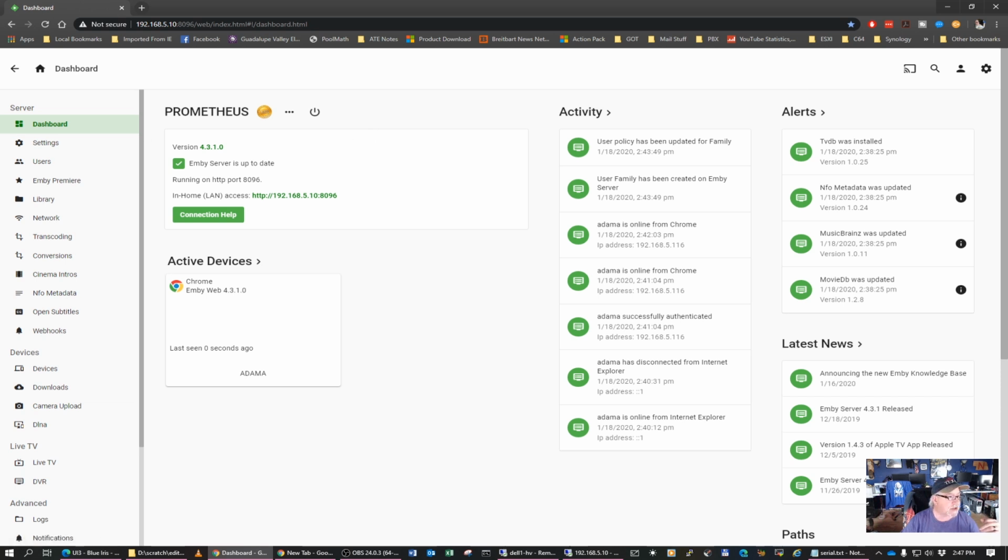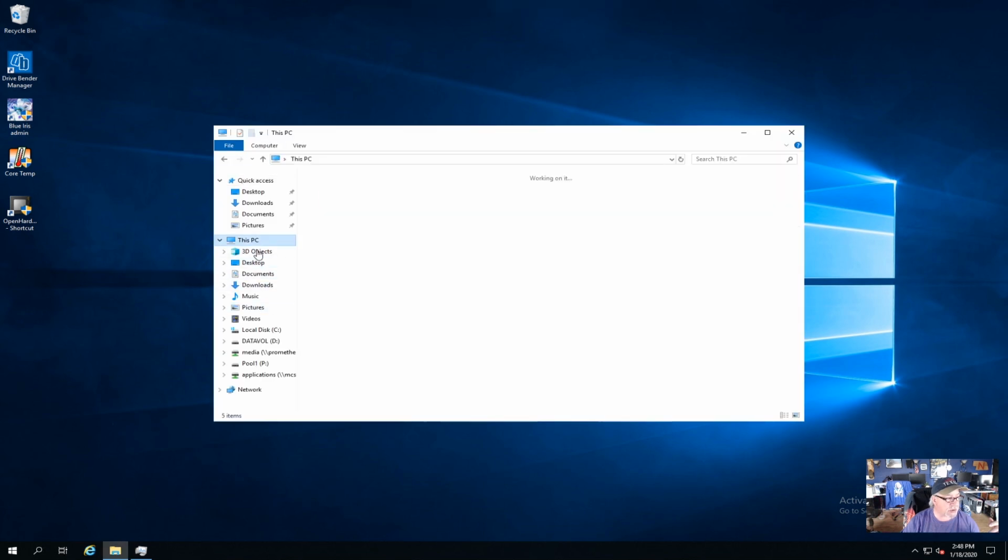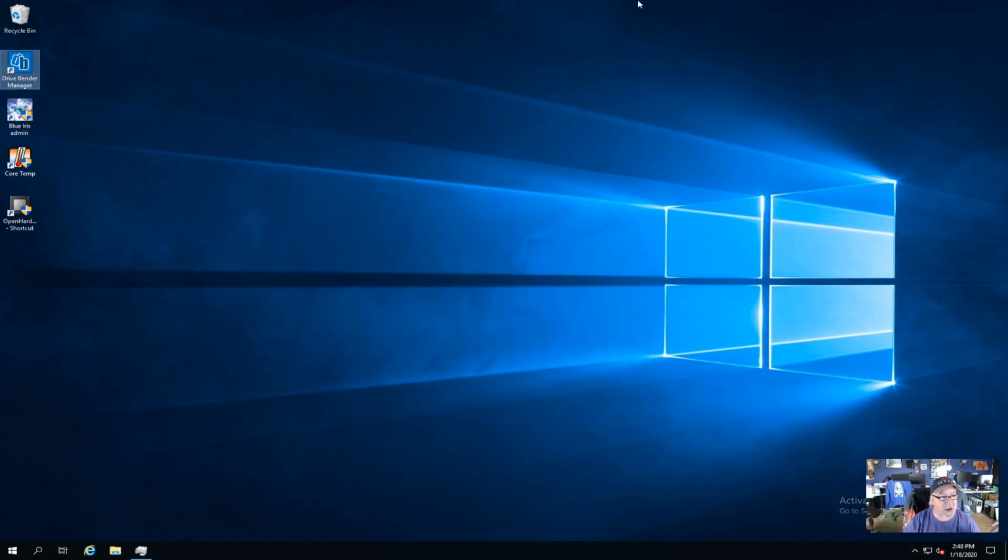So let's get started. Now, also I have a drive letter mapped. As I was saying, I have a drive letter mapped for media to the drive letter M on this 5.10 server. And I've redirected it to itself, so you can see media on Prometheus will show you the three shares there: music, photos, and videos.